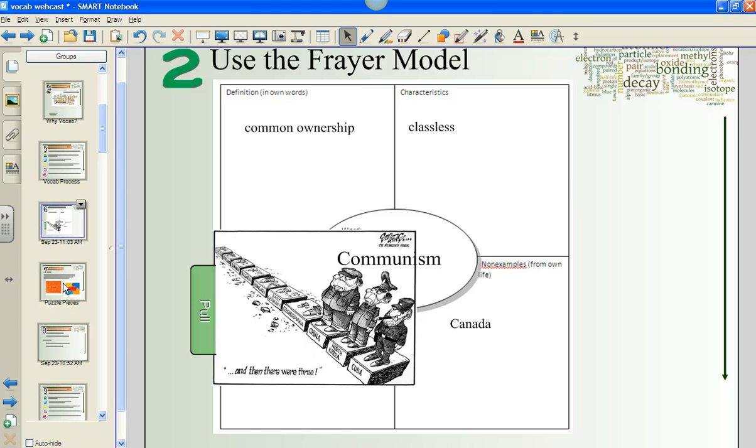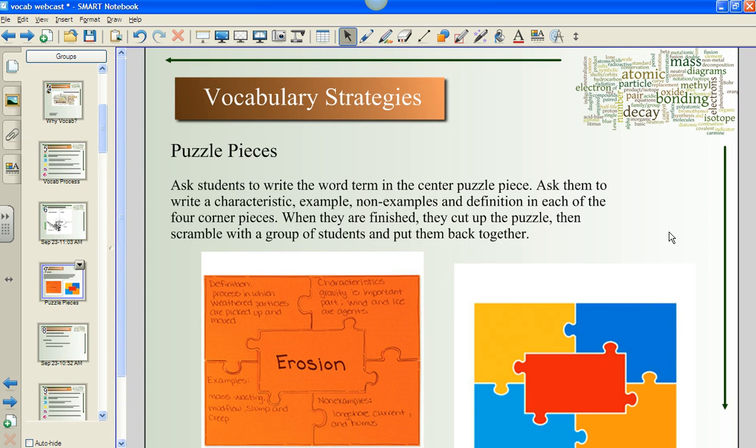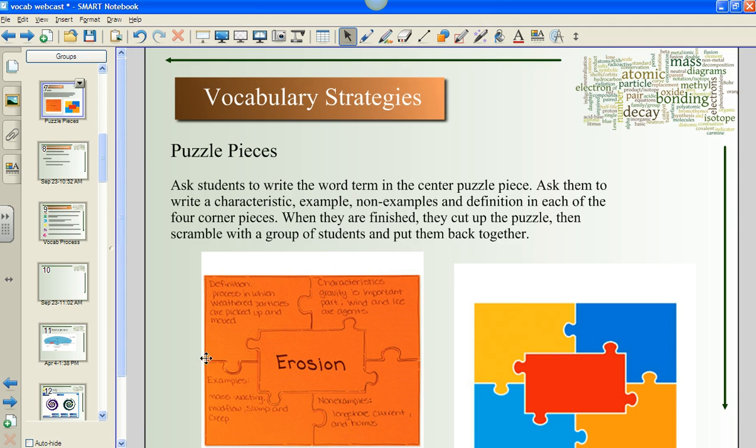And the Frayer model can be used as an activity with your kids later. For example, in this particular activity, it's a science activity where they look at science words like erosion. You could have another group doing glaciation or weathering. They create the same four strands and then they cut them up and get together in groups and see if they could piece it back to make sense based on the knowledge that they had used.